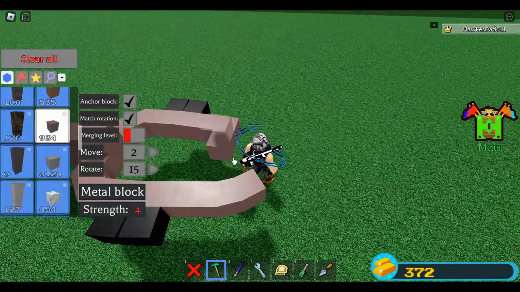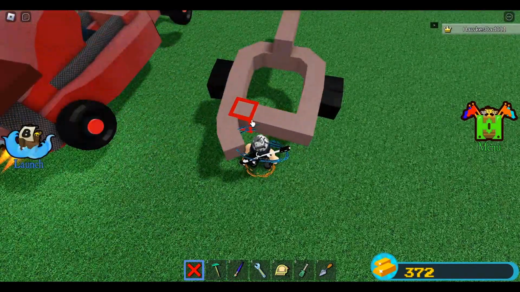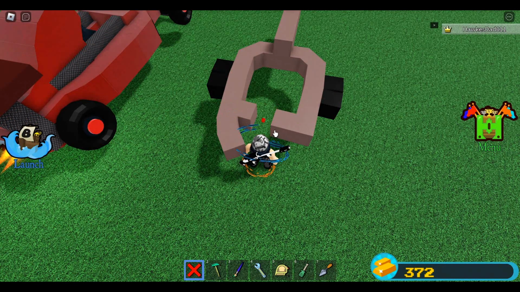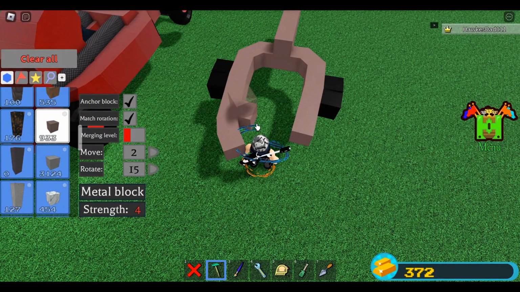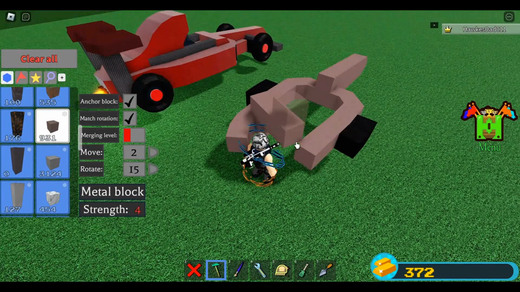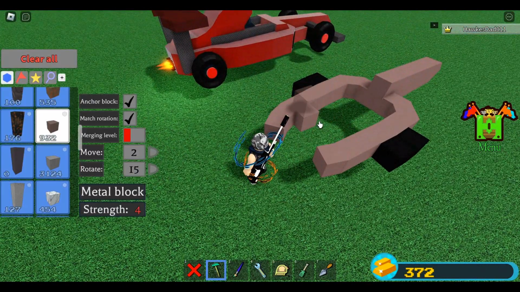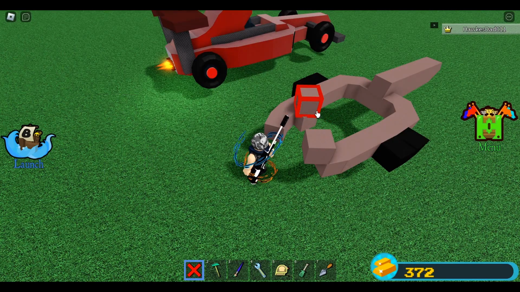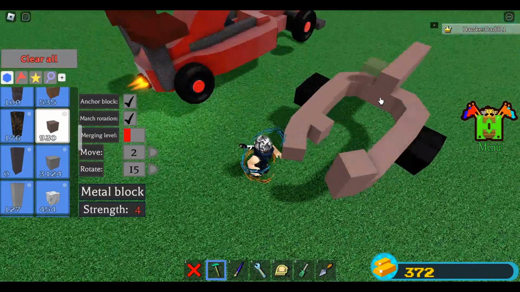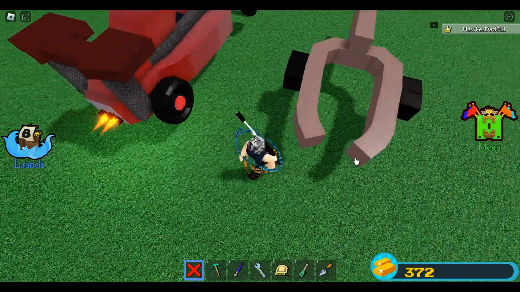All right, so 1, 2, and 3. Okay, so place, delete this now. So 1, 2, 3, 4, 5. So 1, 2, 3, 4. And then place a block here. Delete. And then 1, 2, 3, 4. 1, 2, 3, and 4. Delete. Place a block here. There you go. Now you can delete this.